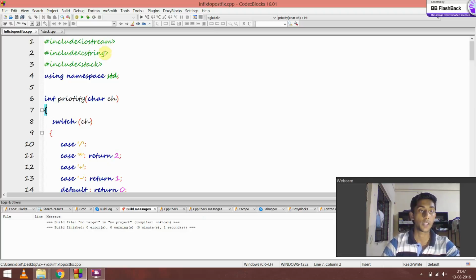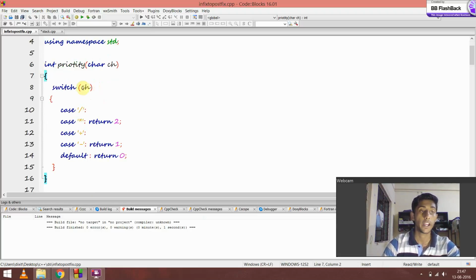Now I have used iostream, cstring and stack as the header files. The include stack header provides built-in push and pop functions which are written in the C++ library. While making this program, I have to display the operators and the operands in their proper positions.